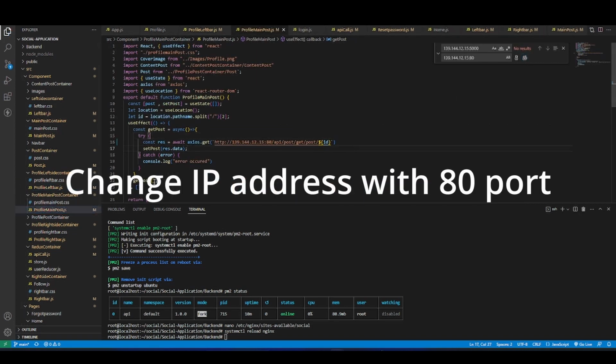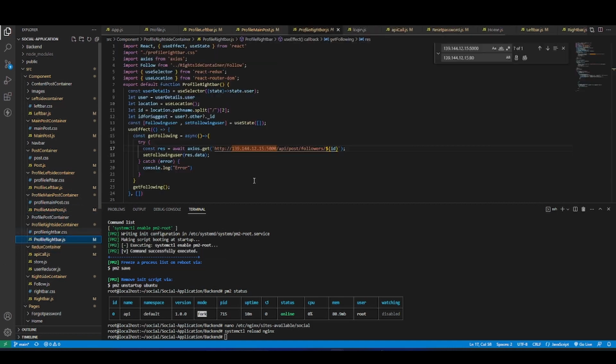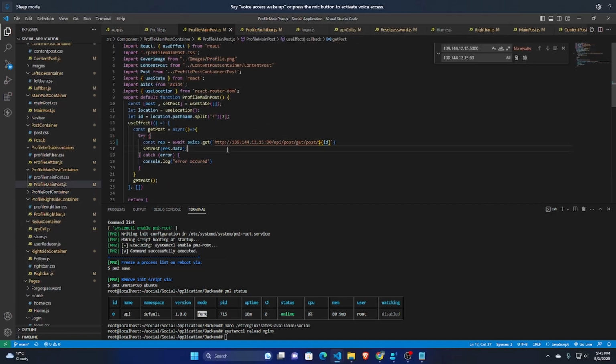So you need to do the same thing for every API point. So I changed my API point. So instead of localhost, I just add this IP address plus 80 port number. Now we don't need a 5000 port number. 80 port number will do our 5000 port number work. And we don't need a localhost. We just add our IP address.